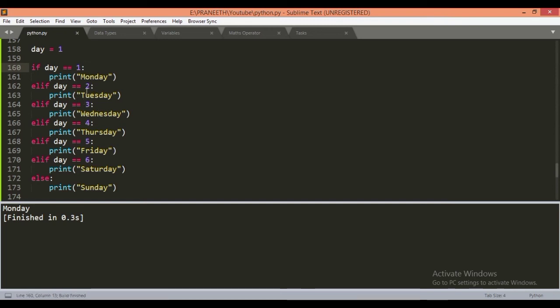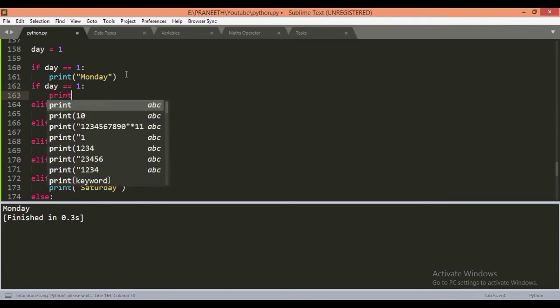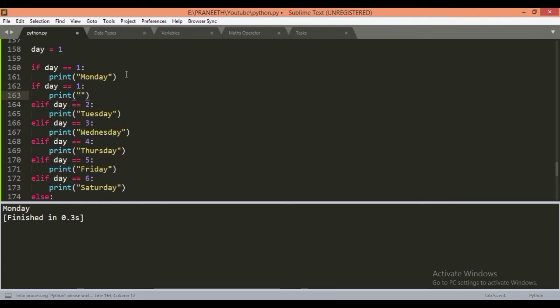So why do we need elif instead of if? Because if we change this here, if we add here an if statement and say day equal to 1 and then print Tuesday, so if we run now, it will give this. If we run this, it will give Tuesday also in the output, but we require only Monday.